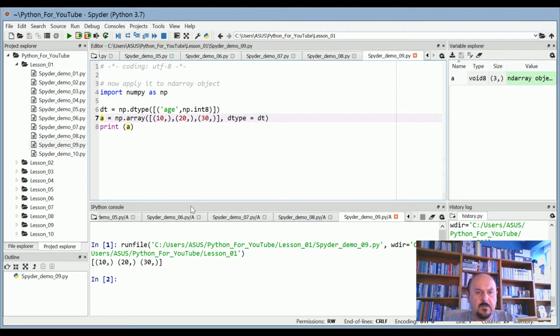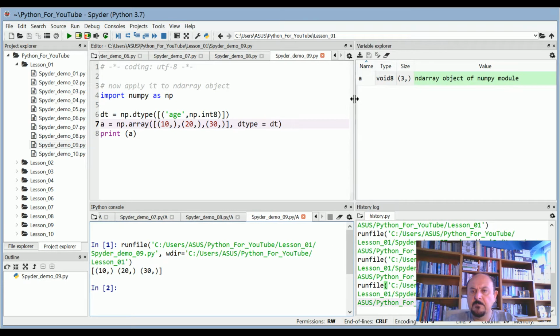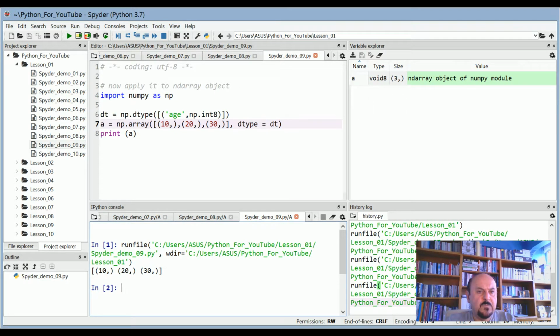Okay, just I'd like to zoom here. Okay, 10, 20, 30 will be members of this array, and its size is 3, and the array object of the NumPy module is named A. It gives much more information on this variable explorer.